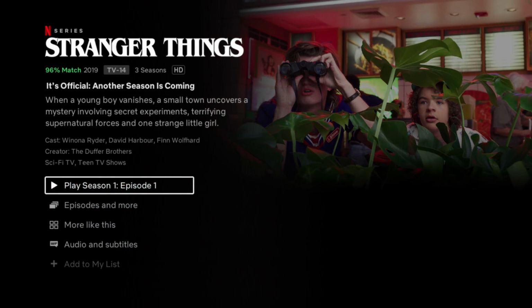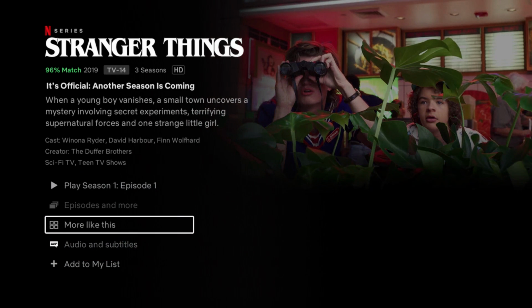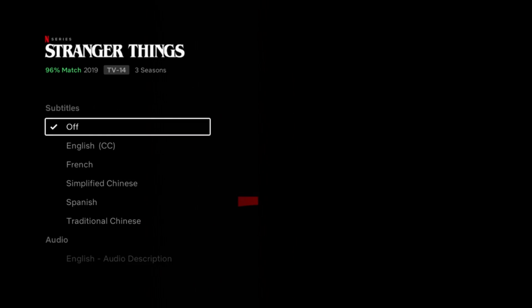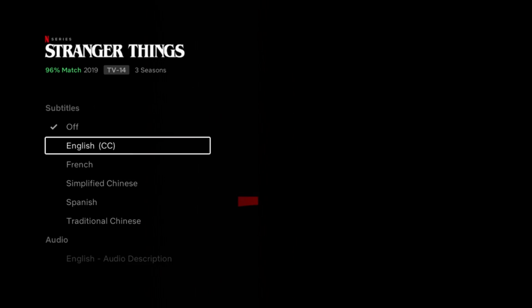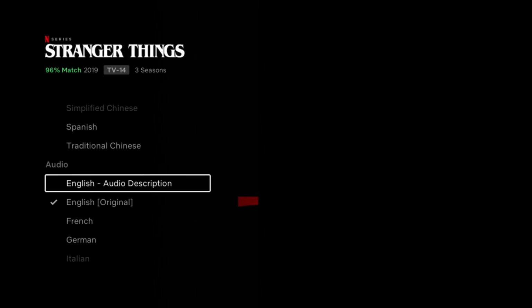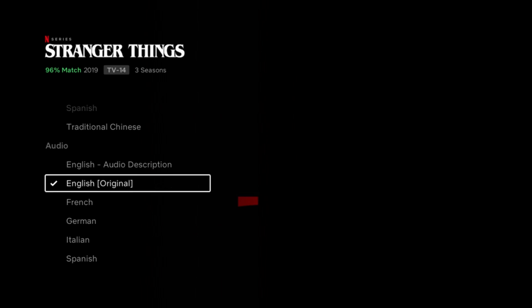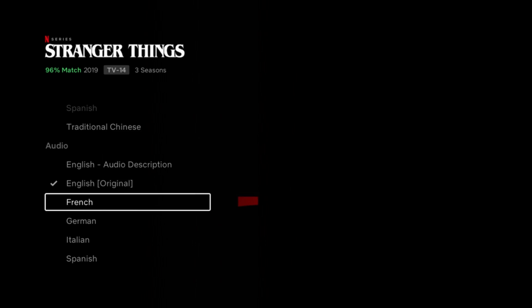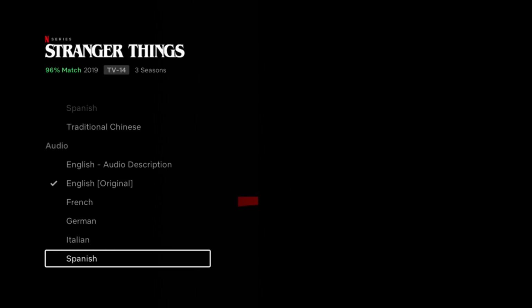on it. And then if you want to change the language, you go down to where it says audio and subtitles, and you can turn on the subtitles for a specific language if you want to do that, if it's available. And also you can select what audio you want. So for Stranger Things, there's a lot of different options here. There's English, French, German, Italian, as well as Spanish.